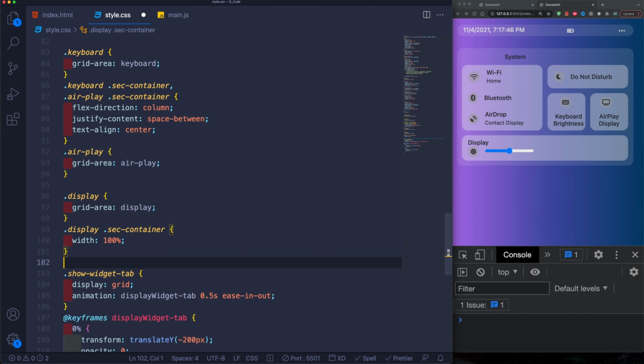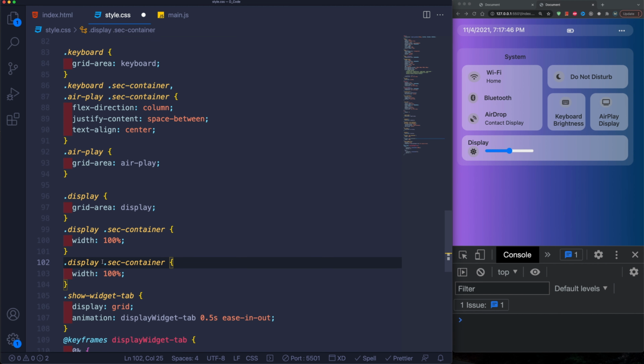Next, within the display class and within the section container, we're going to select the con type class.